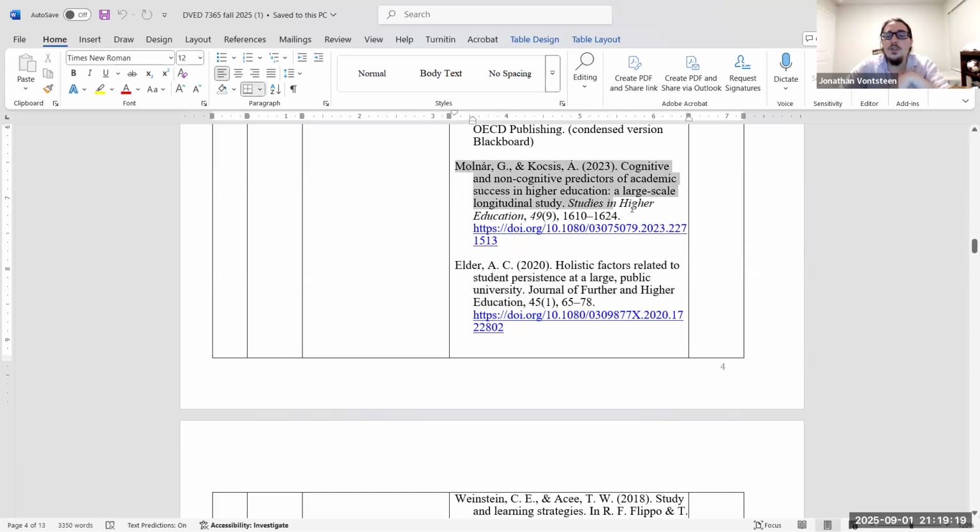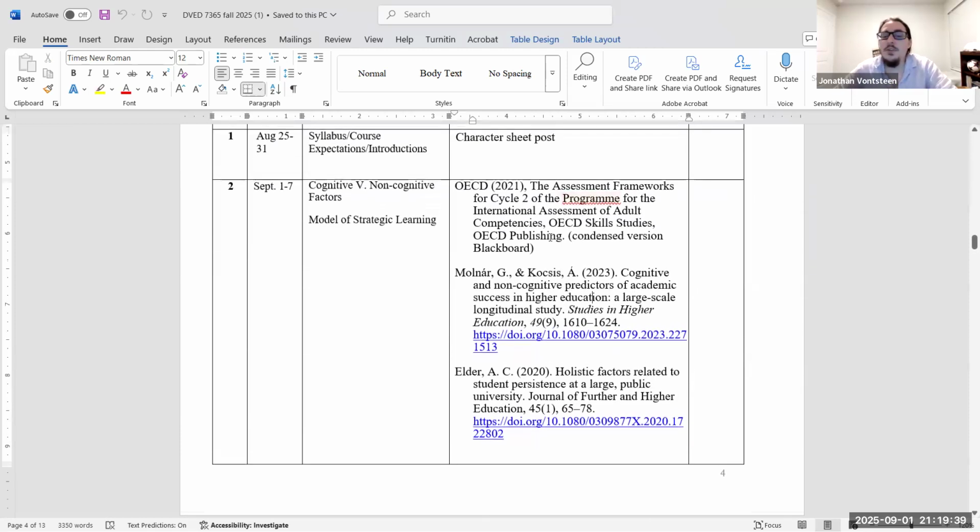But the large scale longitudinal studies really are powerful to show which cognitive and non cognitive predictors there are for academic success. And that can show people like us what factors to really focus on and learn interventions about. My favorite thing that I'm giving you this week is something from what is called the PIOC, the Program for International Assessment of Adult Competencies.